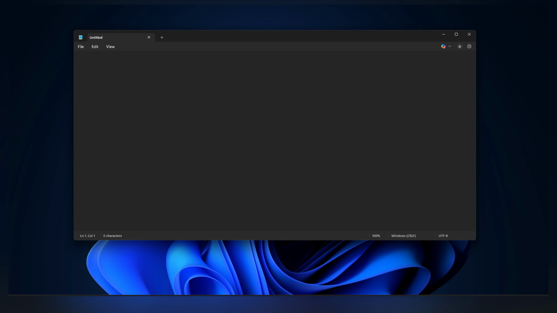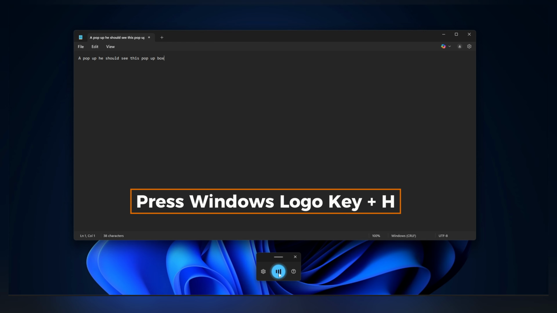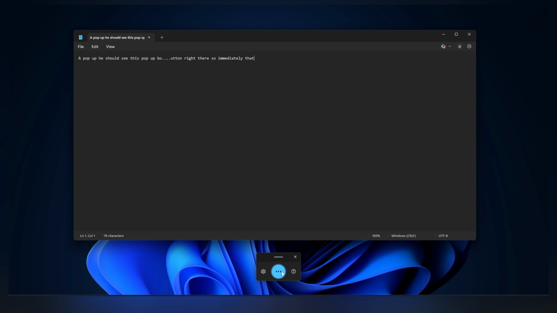So once you're ready to type, just press the Start menu plus the H button. You should see this pop-up box and you should see this button right there. So immediately that comes up, you can begin to speak to your microphone and it goes ahead to type everything that you say in your editor. You can use this feature almost anywhere on your Windows 11 PC. So that's how to use the built-in voice typing feature on Windows 11.